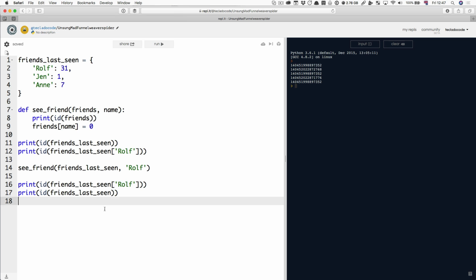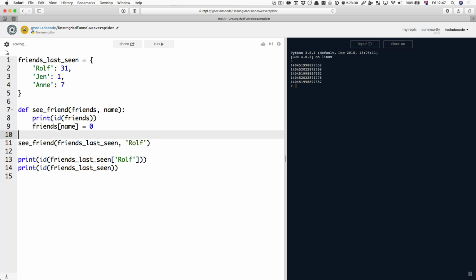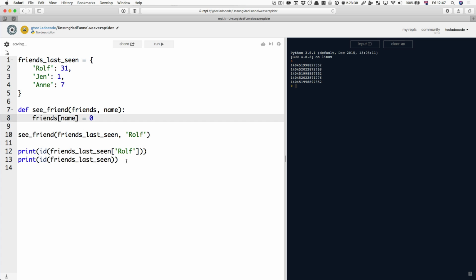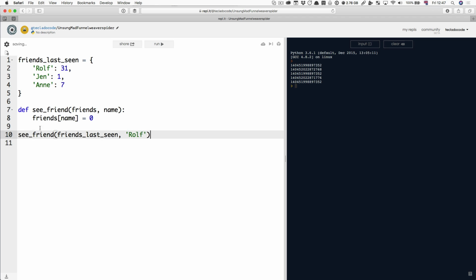So this is mutability in action. What we've seen is that the friends last seen dictionary has not changed itself, but one of the properties inside it has. Even though at no point we have modified the friends last seen dictionary, we've only modified the value that we passed to the function in there. Let me delete the IDs so I can explain things a bit better without all that gibberish.